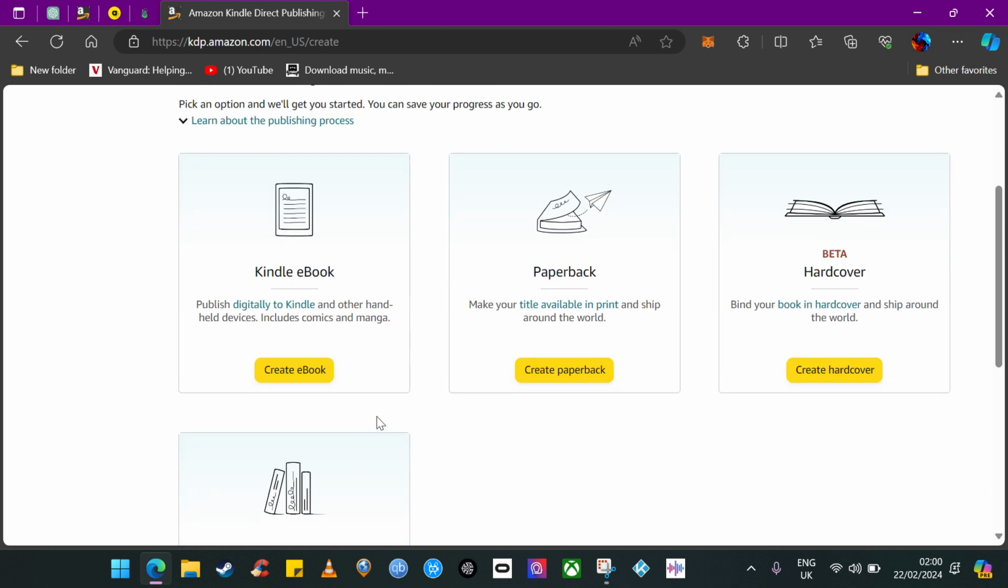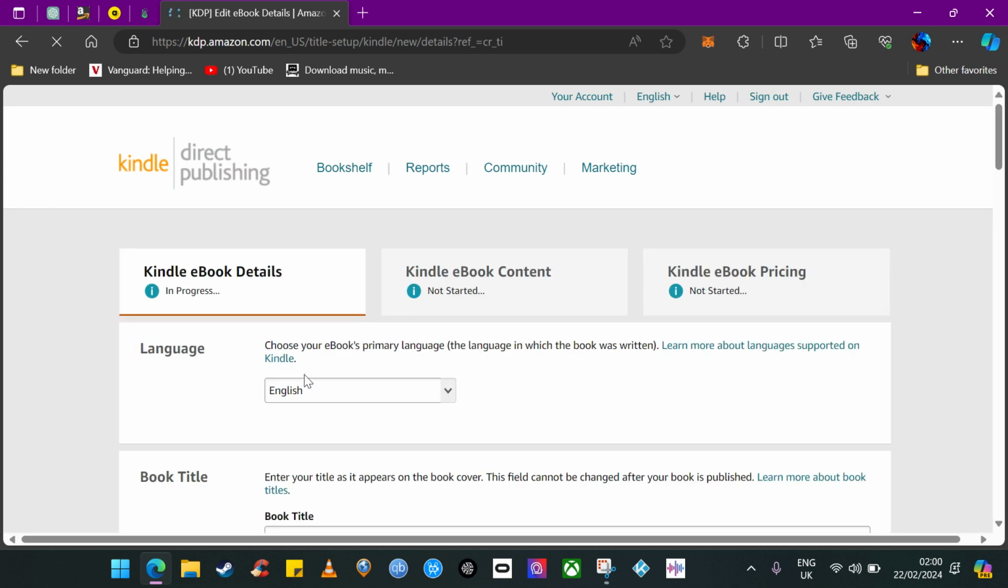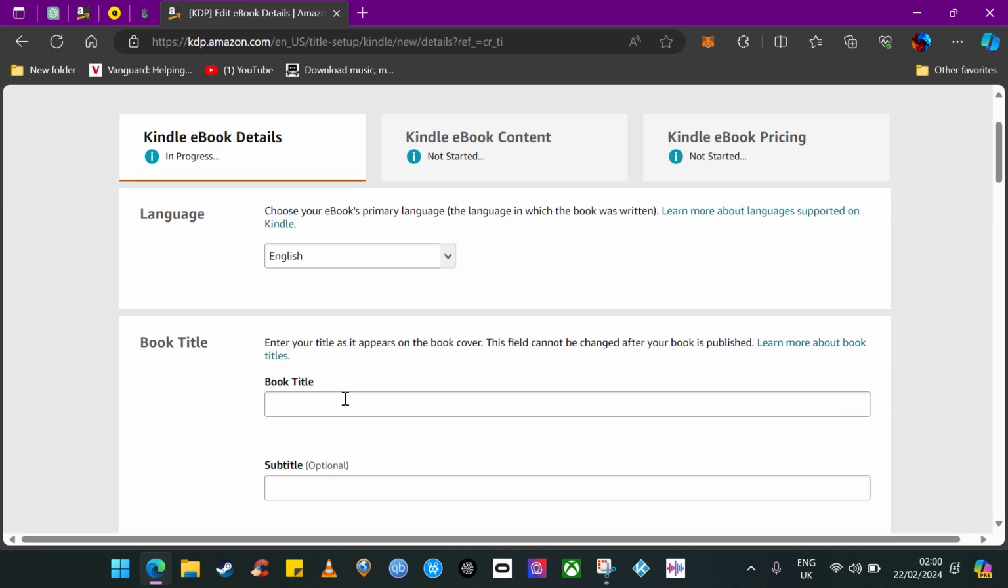Anyway, so you can then start to create an ebook. So I'm going to click on ebook and then we'll start creating. Okay, so when it comes to creating an ebook or any other book format on this page, you'll come up with a page that looks just like this.